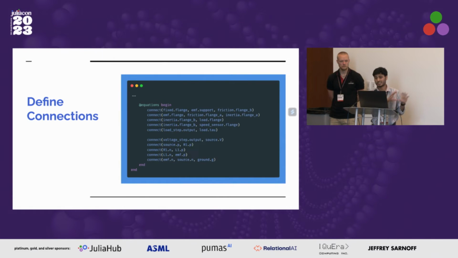We define how these are connected. If you can see that the flange and the support have internally, they have phi angle and tau torque. And the electrical components, N and P, are the negative and the positive pins. So they have voltage and the current as their variables. So you do connect negative pins and the positive pins and flanges and the supports so that those variables are connected together.